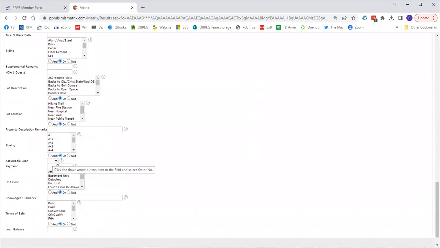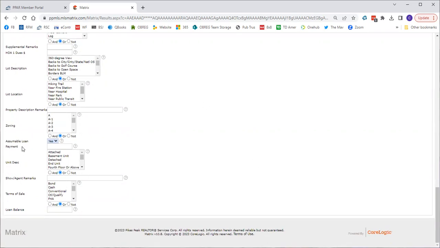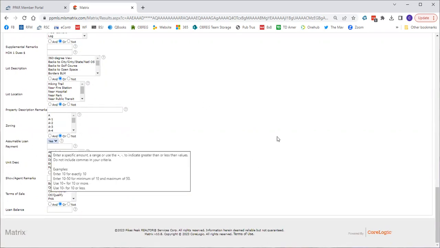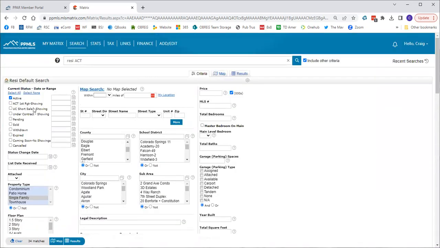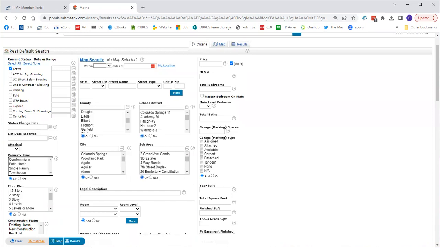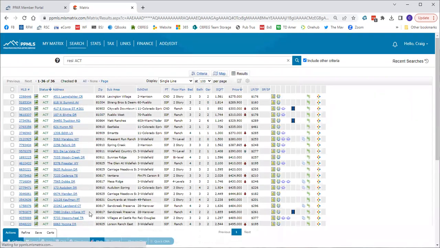I can click yes. And if you've added it in the search, you can select a payment range. So let's say I was looking for homes with a payment of $2,000 or less. And then I can save that and hit search. But right now I'm just going to check yes. In our system, I've got active, take out single family, just any homes specifically in our system. There are 36 matches as of today, and here they are.